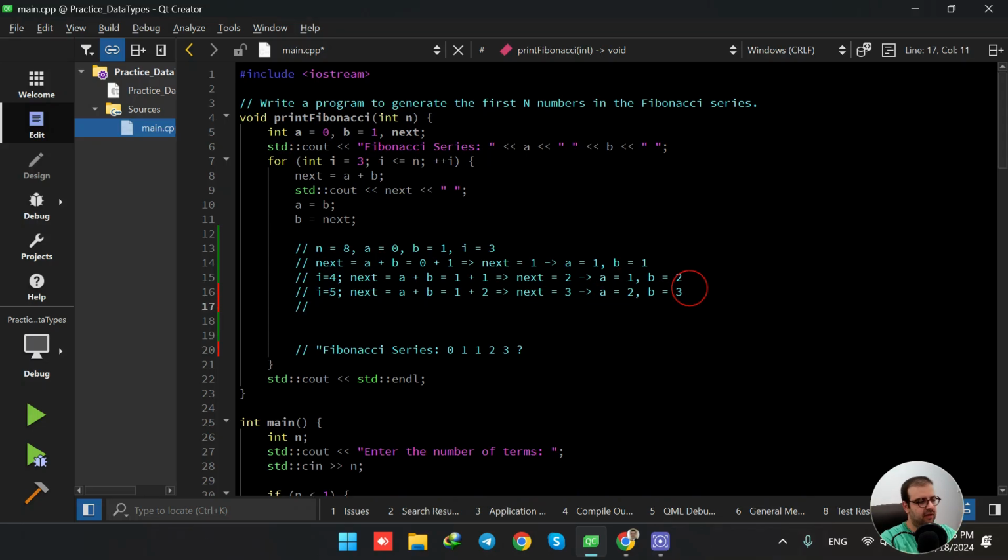So when we do that, this iteration of the loop is finished. We go up again and I equals 6 now. So we have next equals A plus B. It means that we are having 2 plus 3 because we have 2 here and 3 here. And we are having next equals 5. When we calculate the next, we are going to print the next in this line. So the next one is 5, which makes sense because 2 plus 3 is 5.